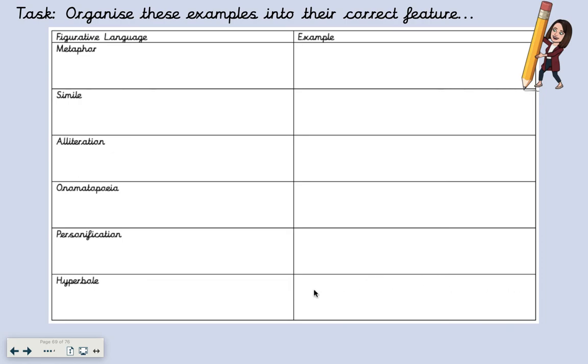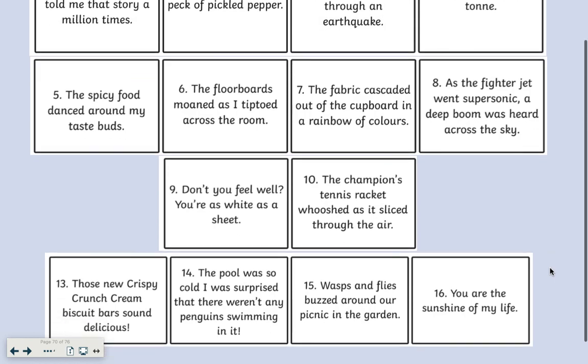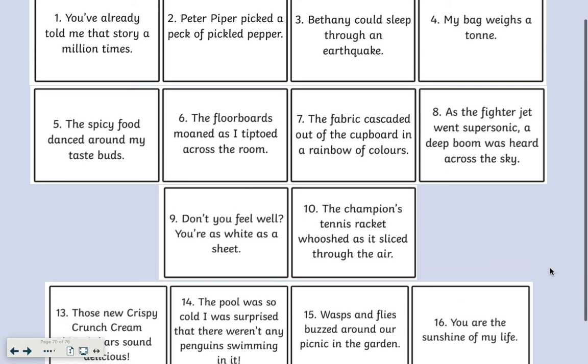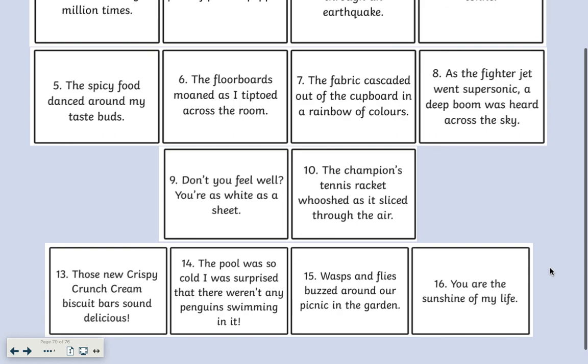Now you might need to write small, you might just want to do headings, you might just want to do metaphor and write them underneath. Completely up to you if you want to draw the table. Either way, I do not mind as long as I see those sentences for the examples. So you're going to work through these ones here for me, okay, and see if you can get them all correct. See if all that knowledge from this week has stuck in your brains.